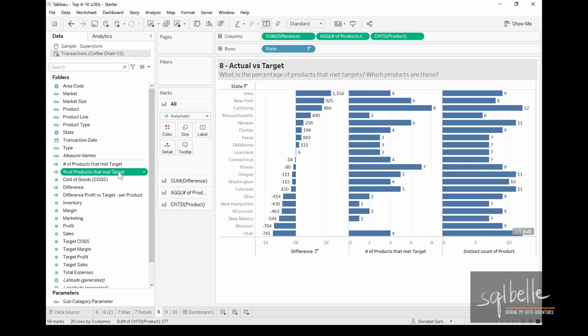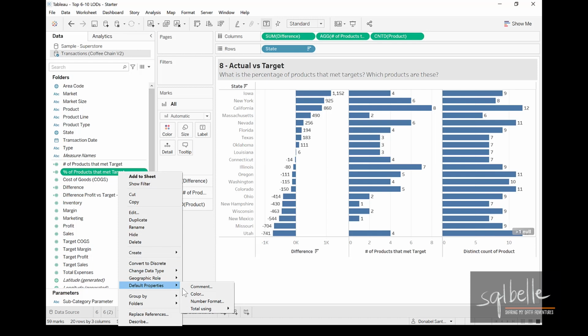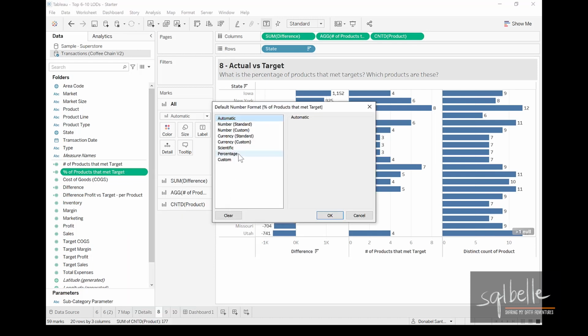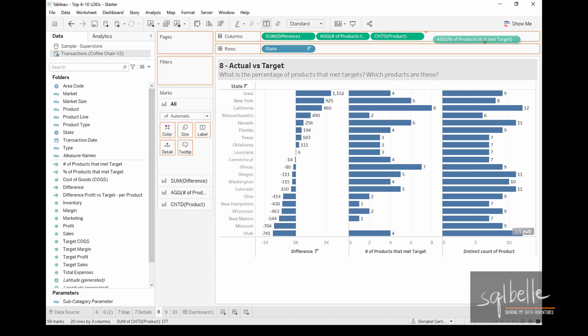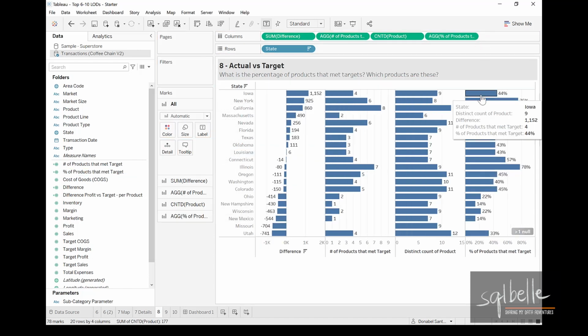Let's change the formatting: right click, default properties, number format, simply going to be a percentage. We can leave it as 0 decimal places. And we can also display this if we want. So we can see that 4 divided by 9 is 44%. 44% of those products met their target.